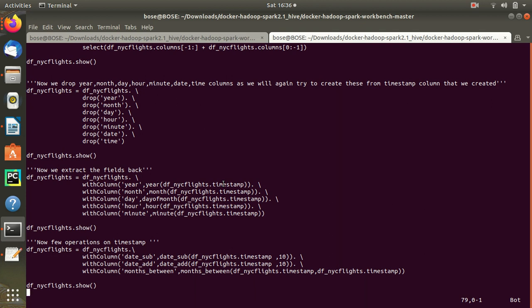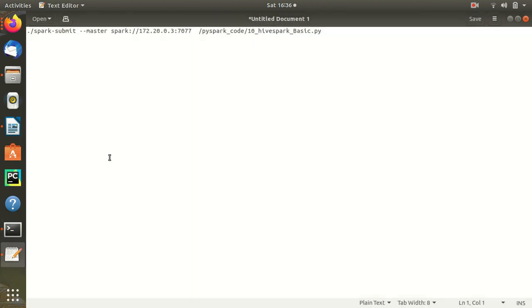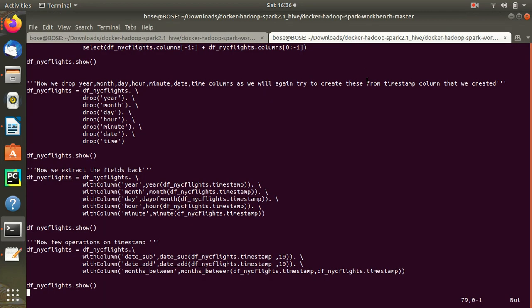Now what is a timestamp? A timestamp is something like 1st of January 2021, 1:15:35 p.m. This contains everything: the full date with hour, minute, second, date, month, and year. All these components constitute a timestamp.